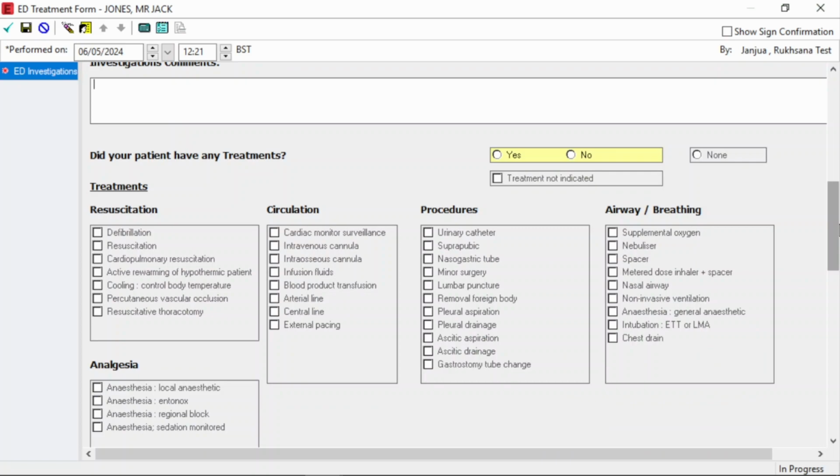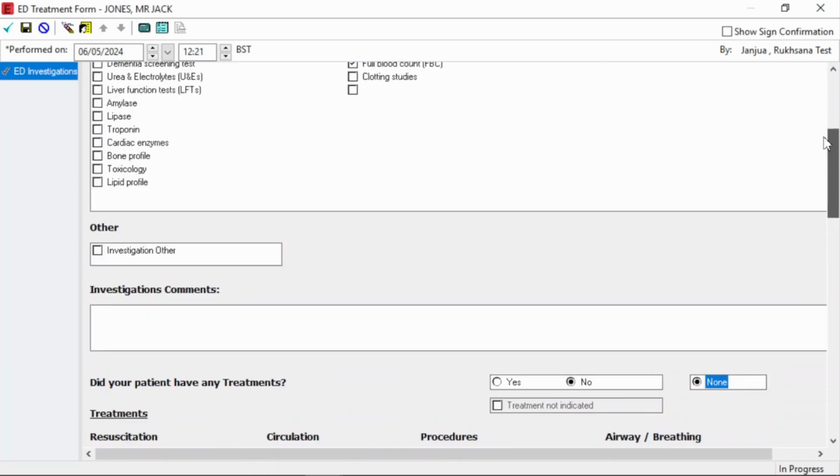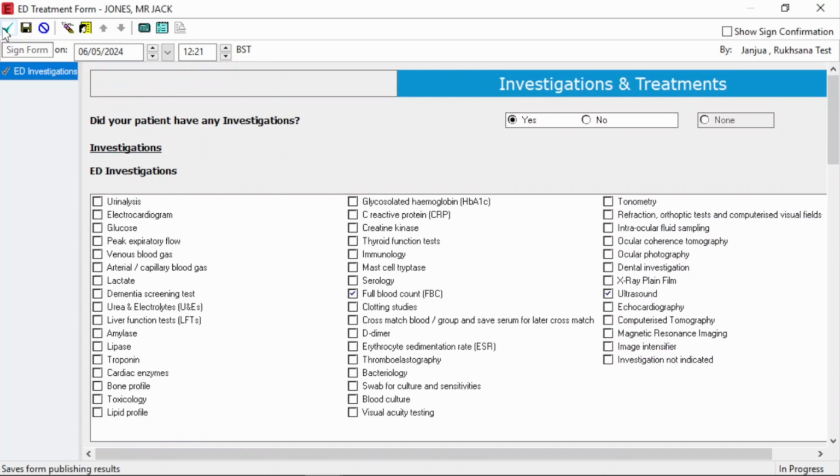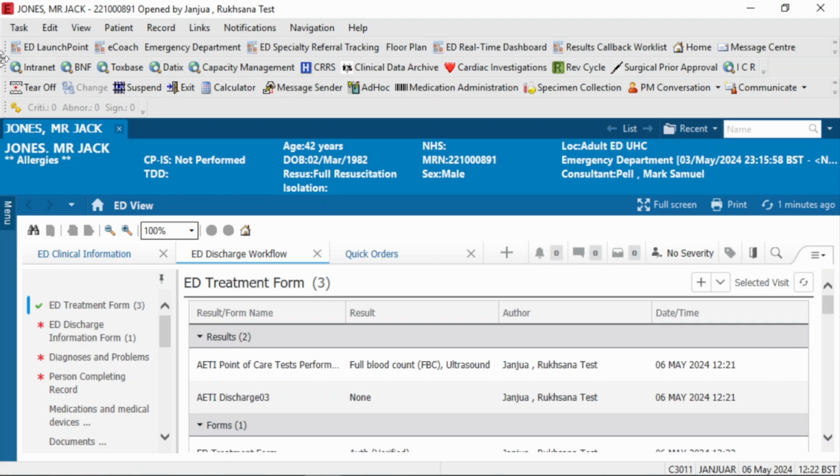So again, similar to the above, if the patient had treatments, we can click on yes. If the patient didn't have any treatments, we'll click on no. Let's use no as an example, and we'll select it now, and then we'll click on none. If I'm happy with what I've recorded, I can go ahead and click on the sign form, tick here, and this will close the window, and you'll notice that you now have a green tick against the ED treatment form component. This indicates that the documentation has been completed.